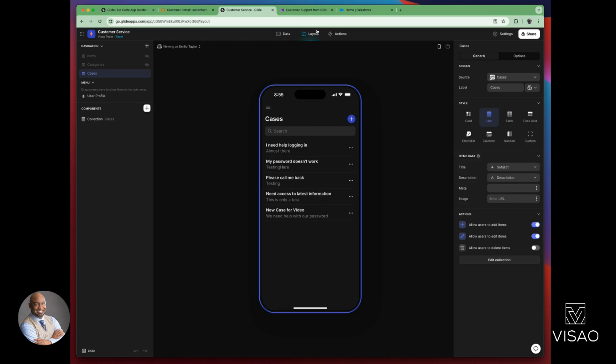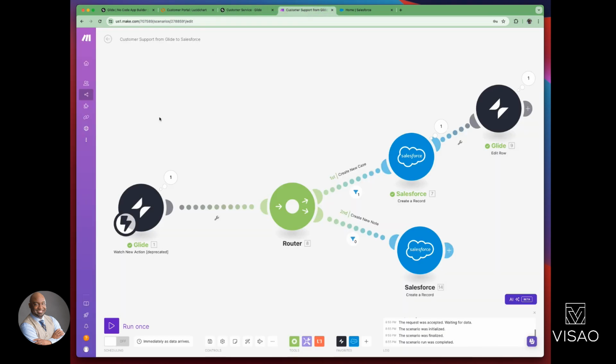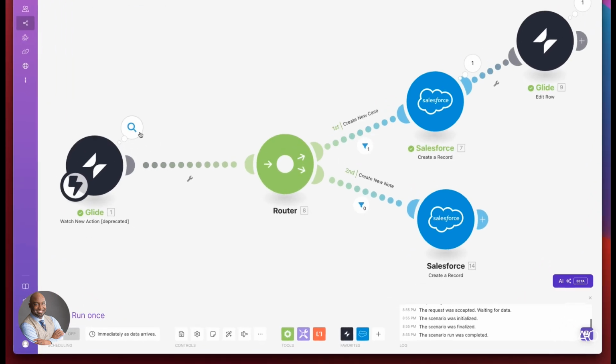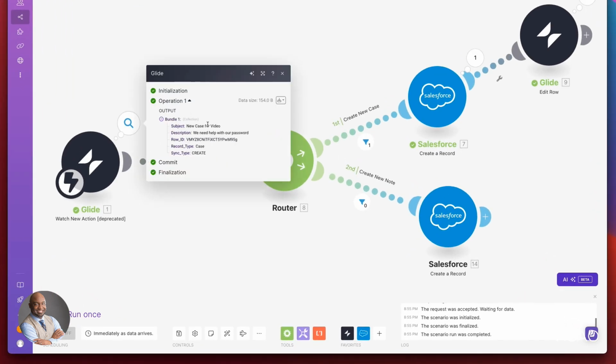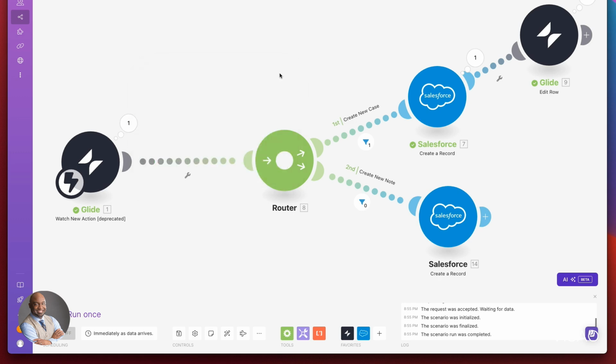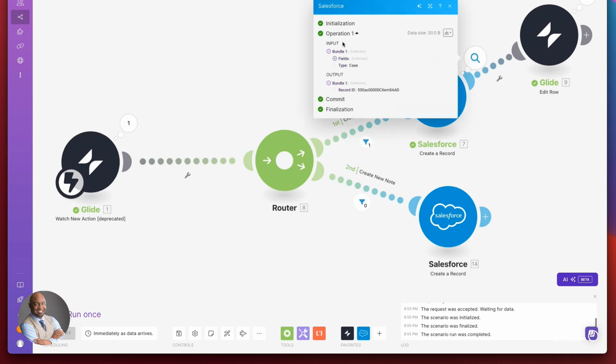We'll see this case here, and we'll see that inside of Glide, it captured that action. You can see that the information here for our new case, our row ID, you can see the record type is case, sync type is create. You can also see that it passed through this route because it met that filter. You can also see here that it went ahead and created a new case, and it has an ID that Salesforce passed back to us.